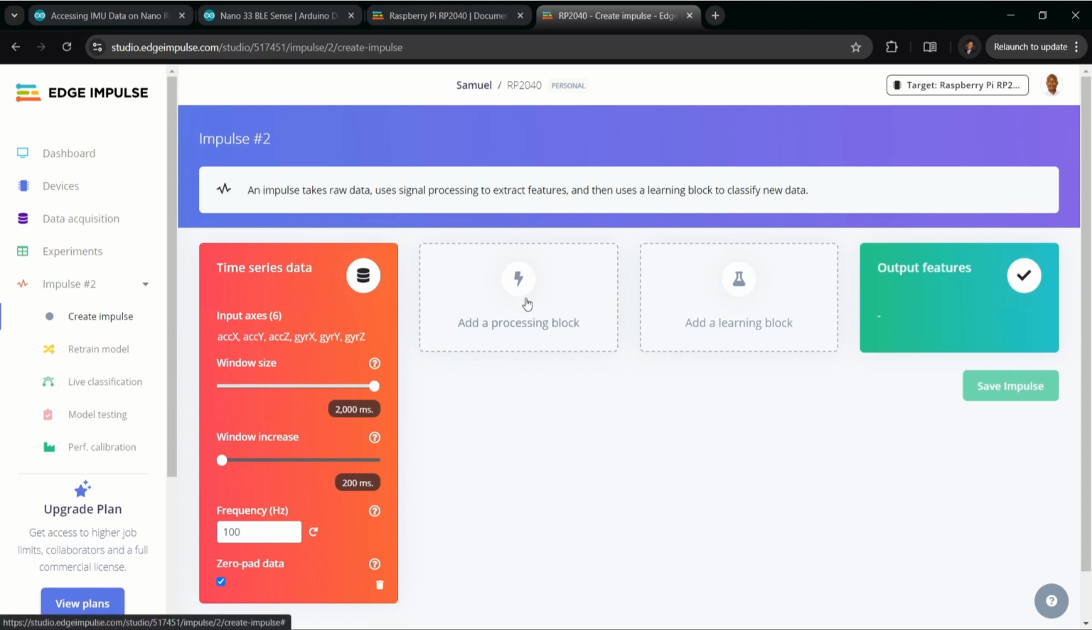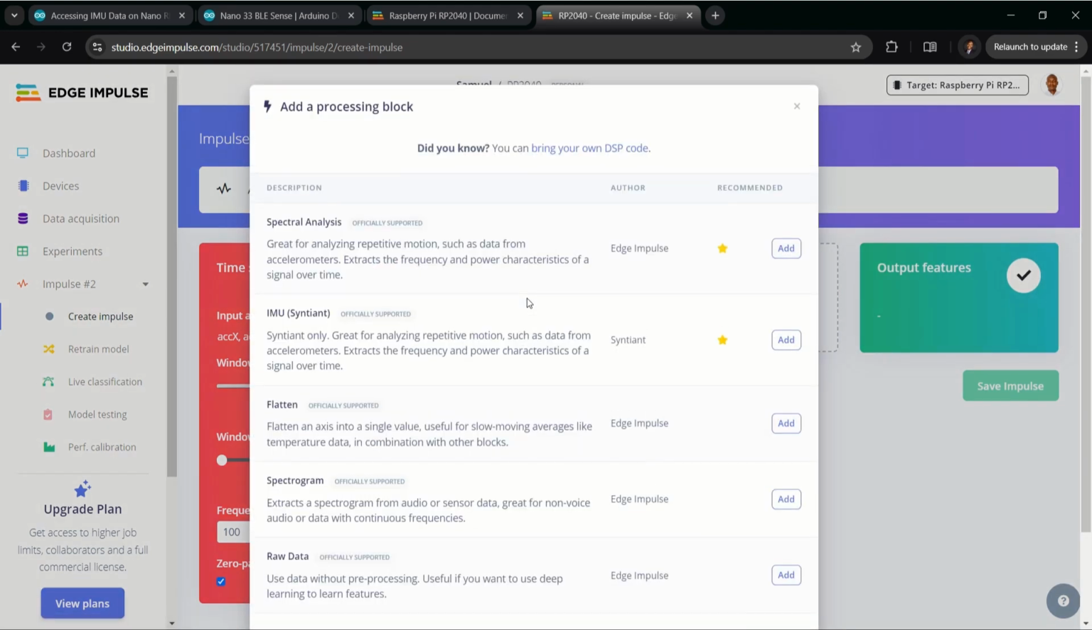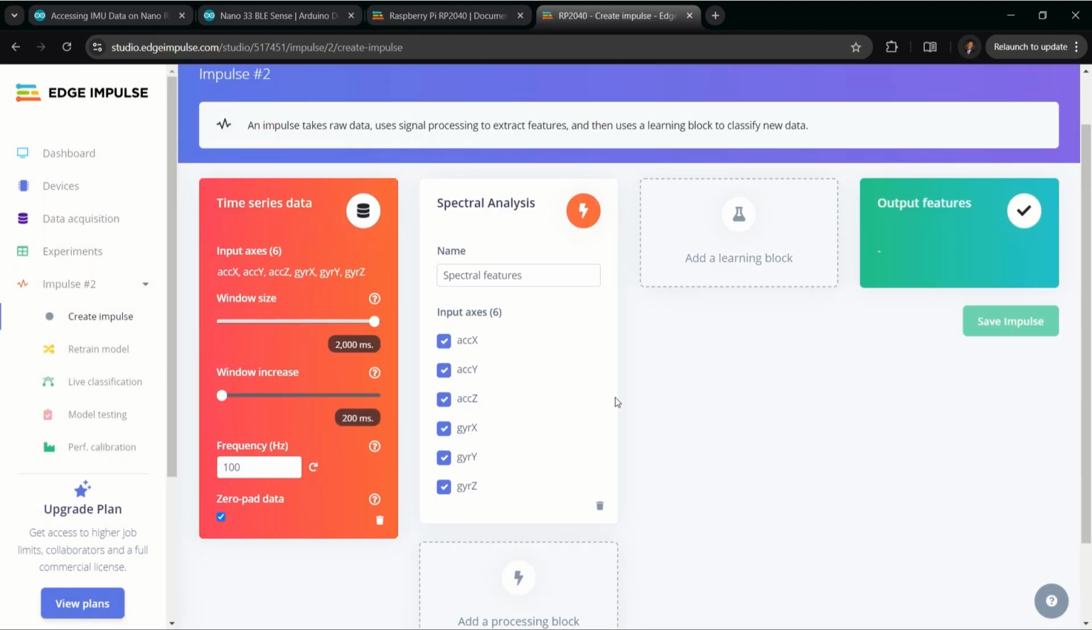The first thing we have to do is to add the processing block. Our kind of data is based on spectra, on waves, frequencies, so what we need to select is spectral analysis. I'll click on add, and automatically it's going to select the 6 axes that we are dealing with, accelerometer and then the gyroscope. For this case, I don't need the gyroscope, so I'll just deselect gyroscope in XYZ direction.